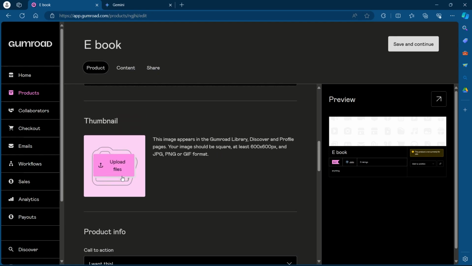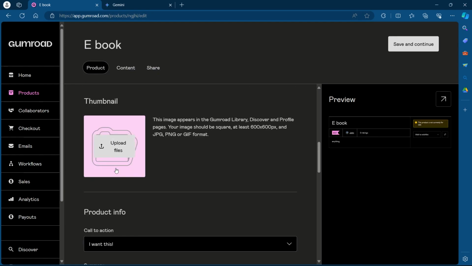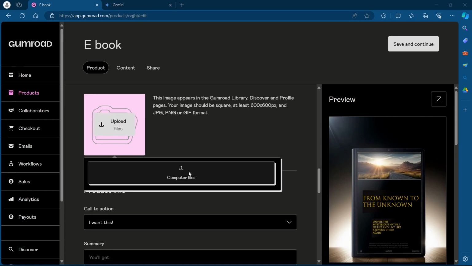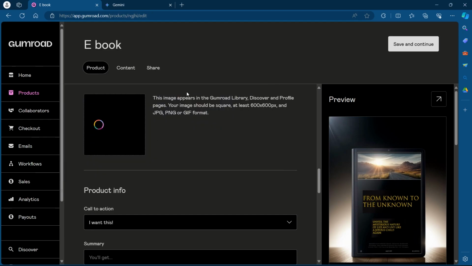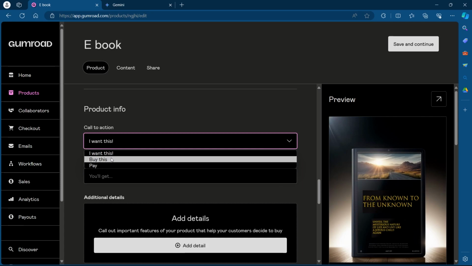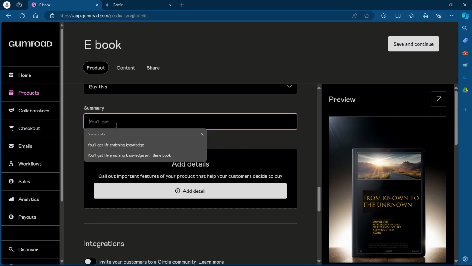Now I'll click on upload files under thumbnails and this image will appear on the Gumroad library, discover and profile pages. The image should be square and at least 600 by 600 pixels. It should be in JPG, PNG or GIF format. So I'll click on upload files and click on computer files and choose a product image. Now you'll have to add a call to action. I will add this as a buy this button and you can add a summary.